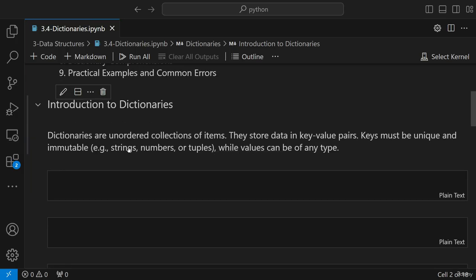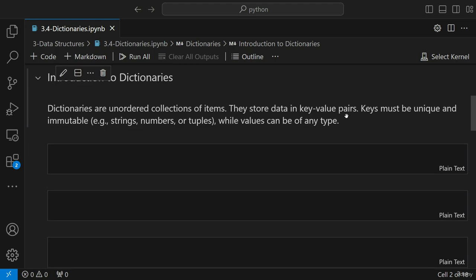So dictionaries are nothing but an unordered collection of items. They store data in key value pairs. Okay, so there all the data is basically stored in key value pairs. Key must be unique and immutable. So once you define a key, it cannot be changed. Values can be changed, and key must always be unique. Okay, and it can include strings, numbers, or tuples, while values can be of any type.